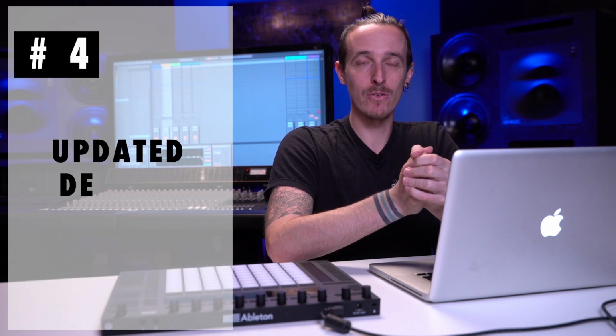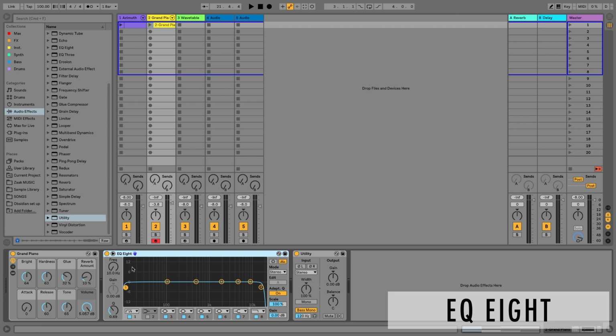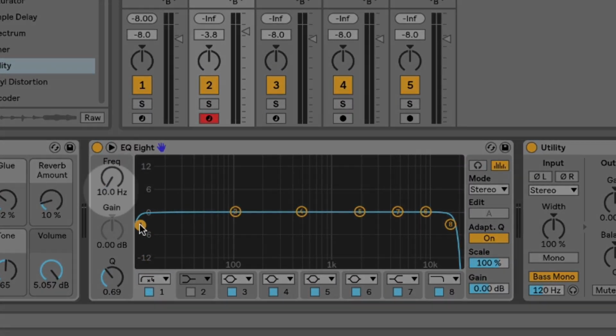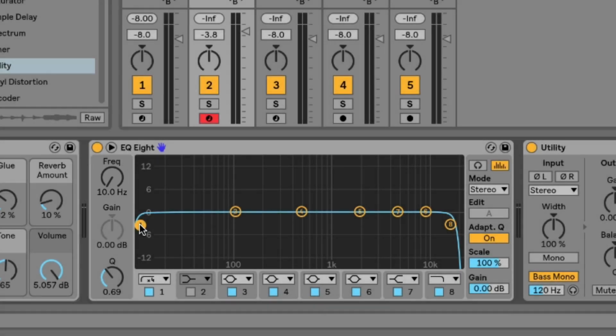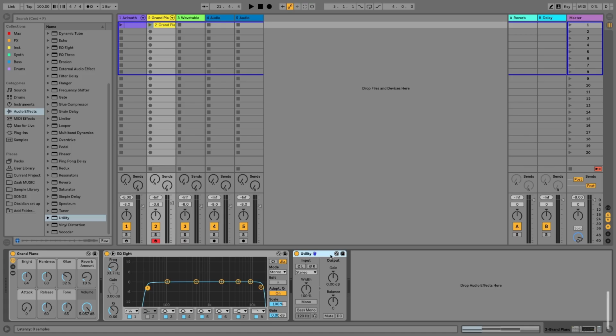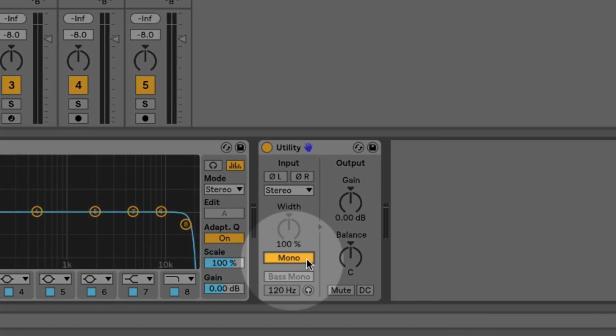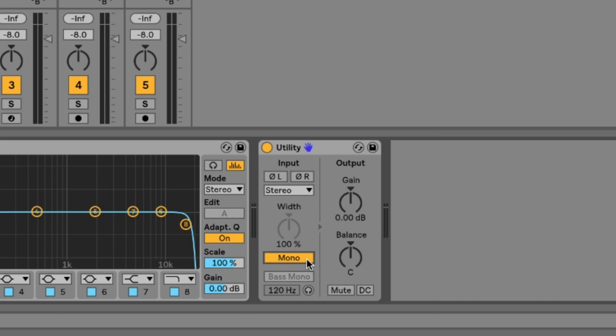So the next thing on my list are going to be the updated devices in Live, of which there are 2, the EQ8 and the utility. On the EQ8, they've updated it, so now the low end goes all the way down to 10 Hertz, which gives you a little bit more room to sculpt and be more precise about EQing your low end. The next one is the utility device, which as you can see has an updated interface. It now has a mono button, which is going to turn everything on that track into mono.